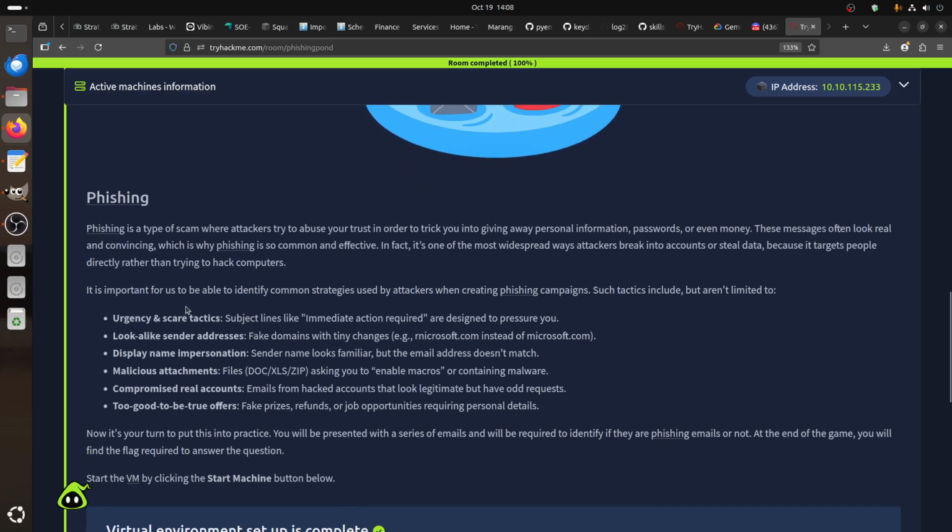It is important for us to be able to identify common strategies used by attackers when creating phishing campaigns. Tactics include, but aren't limited to, urgency and scare tactics. Subjects like "immediate action required" are designed to pressure you. Look-alike sender addresses use a fake domain with a tiny change, for example Microsoft, where people may read fast and say Rnicrosoft.com. Display name impersonation: the sender name looks familiar but the email address doesn't match.